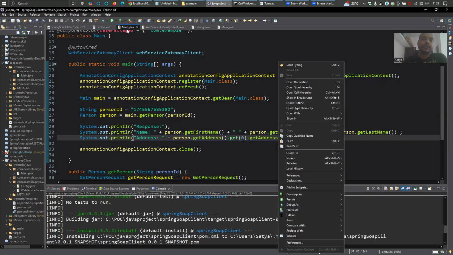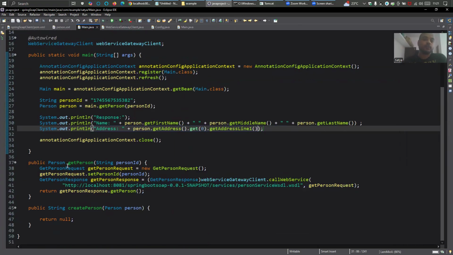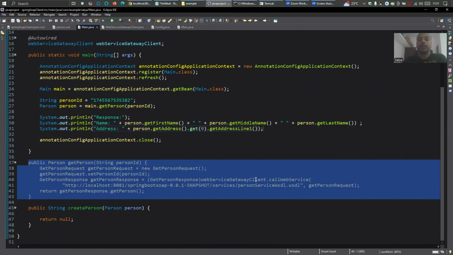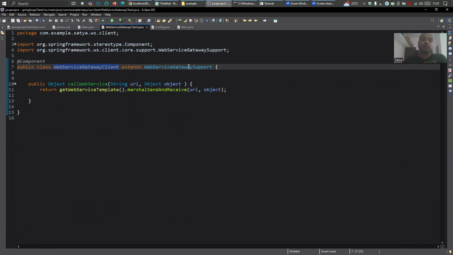So now the code is ready. If you see, this code for getPerson is ready. This is how you write the SOAP client code. Spring, I will come back to the web service gateway client. This web service gateway support gives you the features to call the client, right?